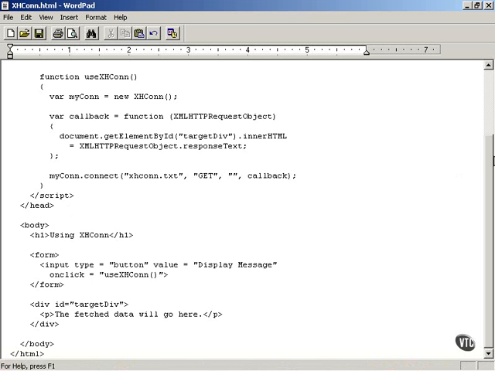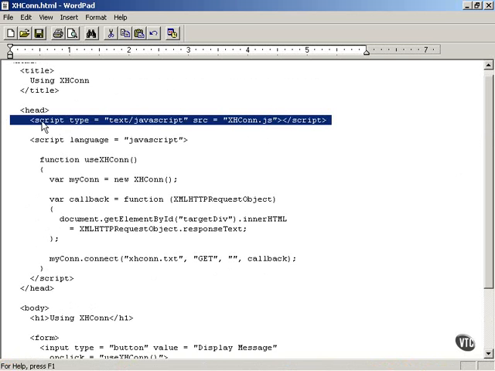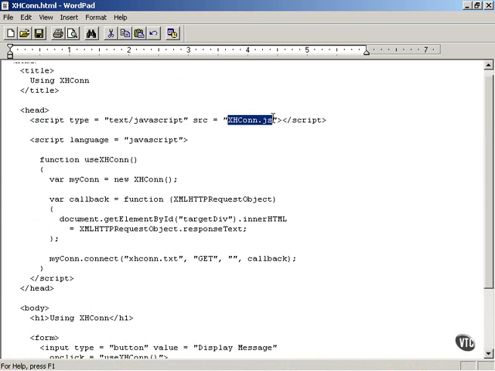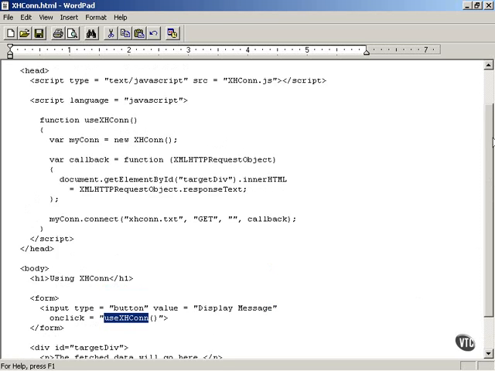You start off by including xhcon.js, which you downloaded from the XHCon webpage, in your scripts with a script element. Type equals text/JavaScript, source equals xhcon.js, as you see here. That makes available all the functions in XHCon to you in your web page. When the user clicks the display message button, we're going to call a function called useXHCon in this example.